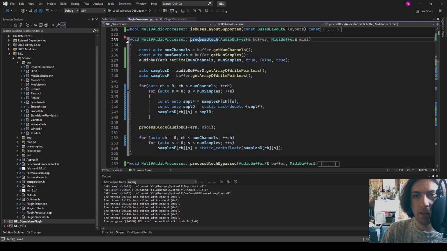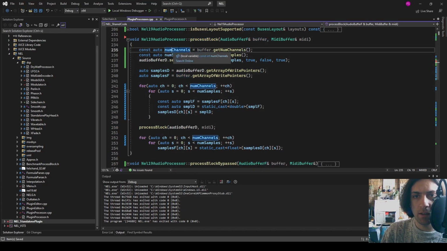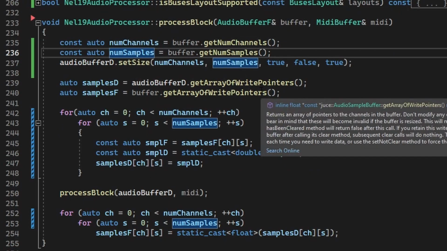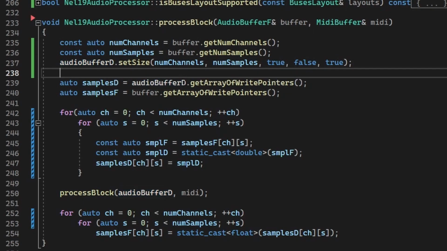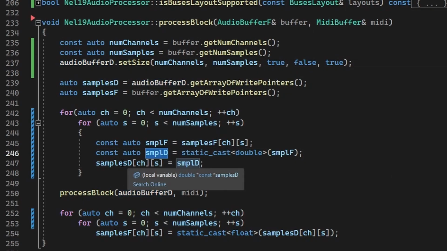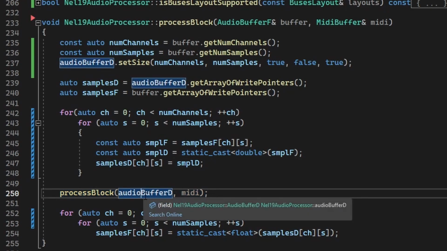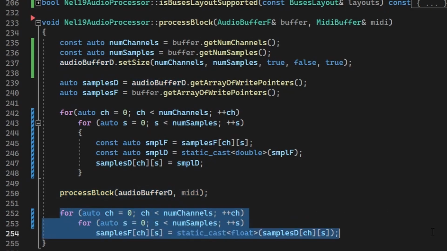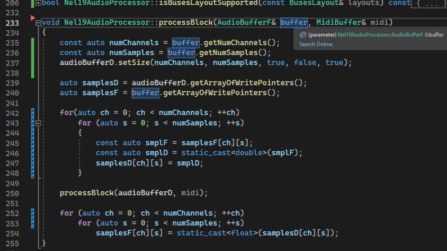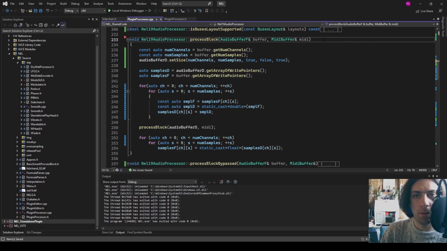So I defined the audio buffer F method like this, that I'm artificially creating an audio buffer D by copying all the float samples into the double buffer and then calling ProcessBlock with the audio buffer D myself. And then at the end, I'm copying that back into the float buffer so that the data actually exists in this buffer. I'm not sure if this is the recommended way to make this work, but that's how I did it.